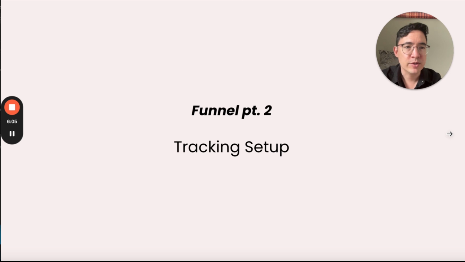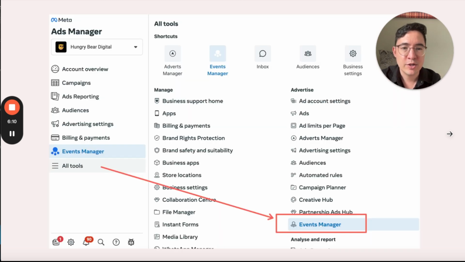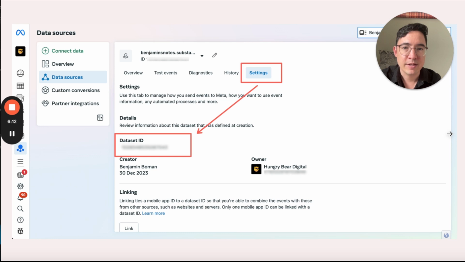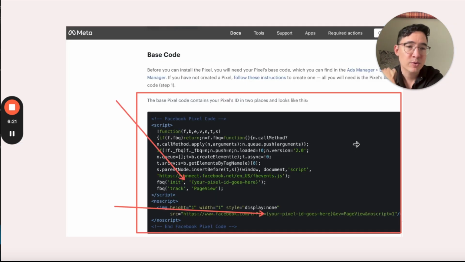The next thing you want to look at is setting up the tracking. So you're going to need to go to your events manager on Facebook and find your dataset ID. You can do that by going to data sources, settings, and then copying the dataset ID there. And then you're going to need to paste that into a base pixel code and put that onto your landing pages. So I'll show you what that looks like.